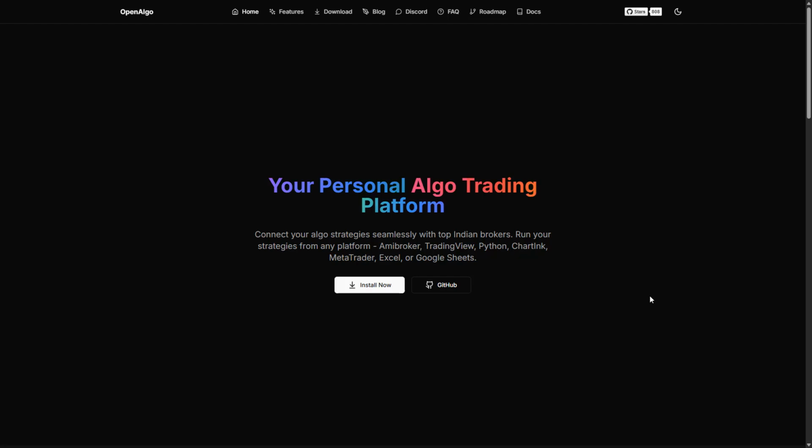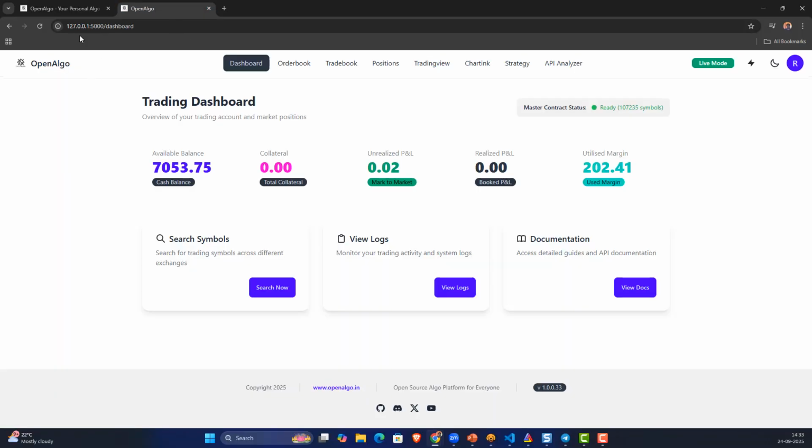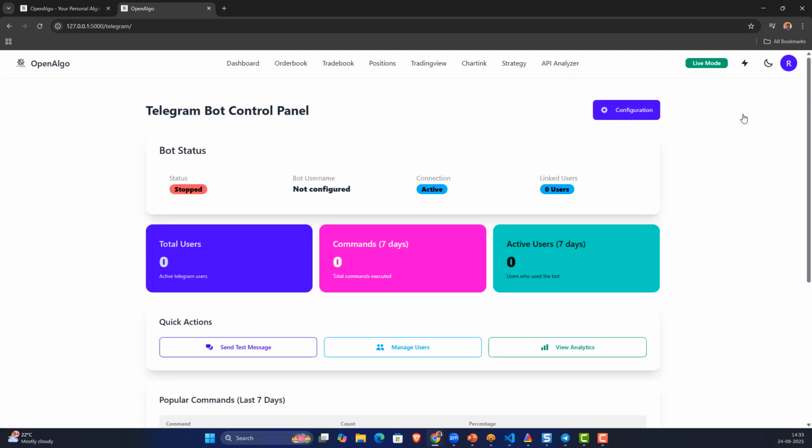Hey everyone, in this video we're gonna learn how to integrate the OpenAlgo Telegram bot. So let me first go to OpenAlgo. OpenAlgo is already running locally here, and this is the latest version. You can see the version 1.0.0.33.